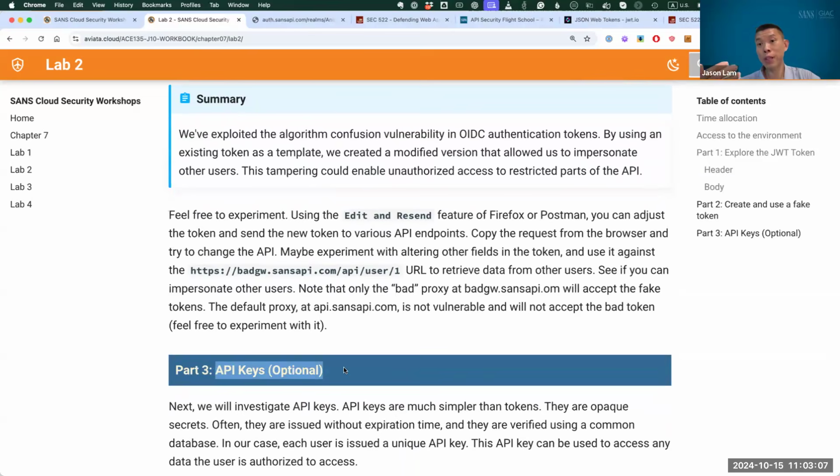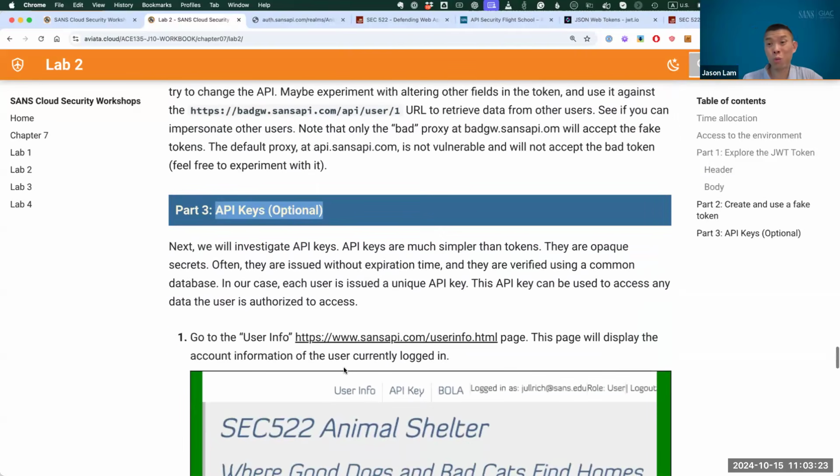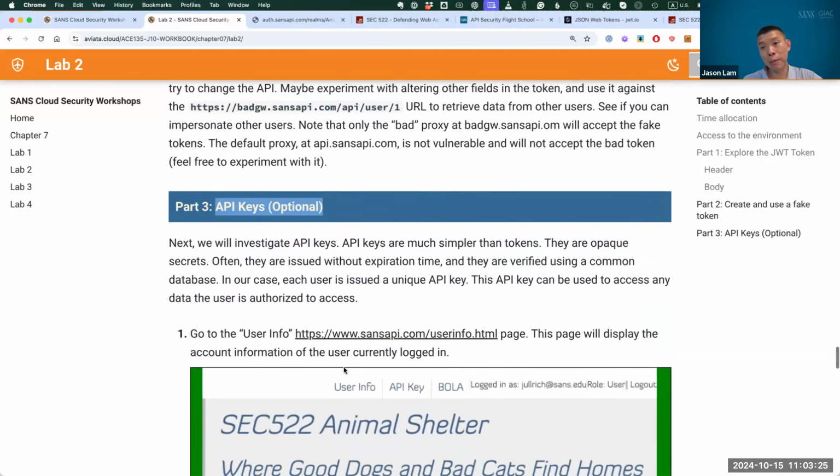And then the last portion of this exercise is going to be an optional component, which is API key. Obviously, you've heard about API key. Many of the SaaS providers that you go to say, hey, we have an API for you, just use this API key. API key, in a sense, is just a really, really long password. And we want to show you what it really means to use API key.